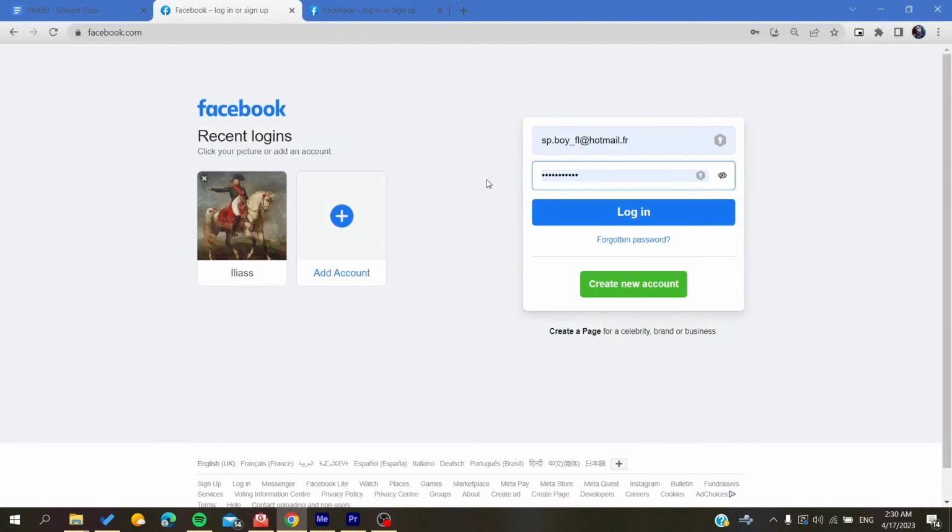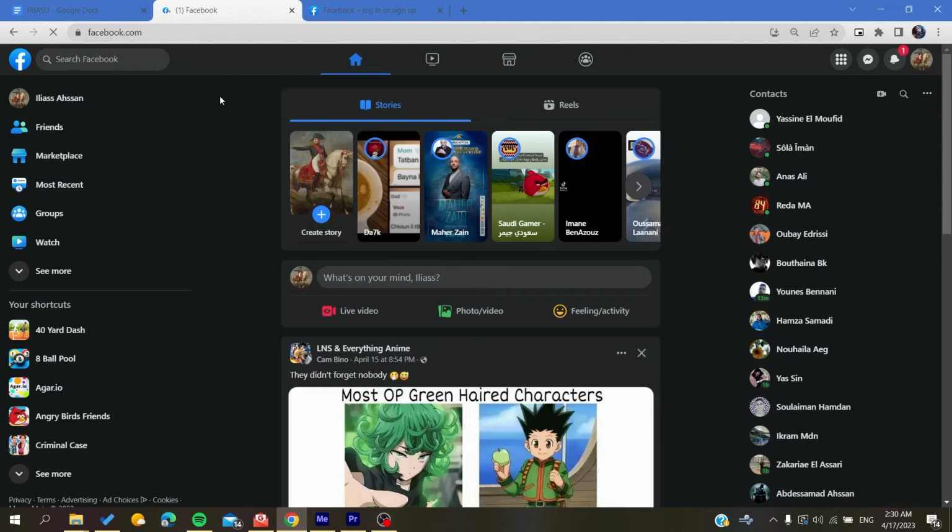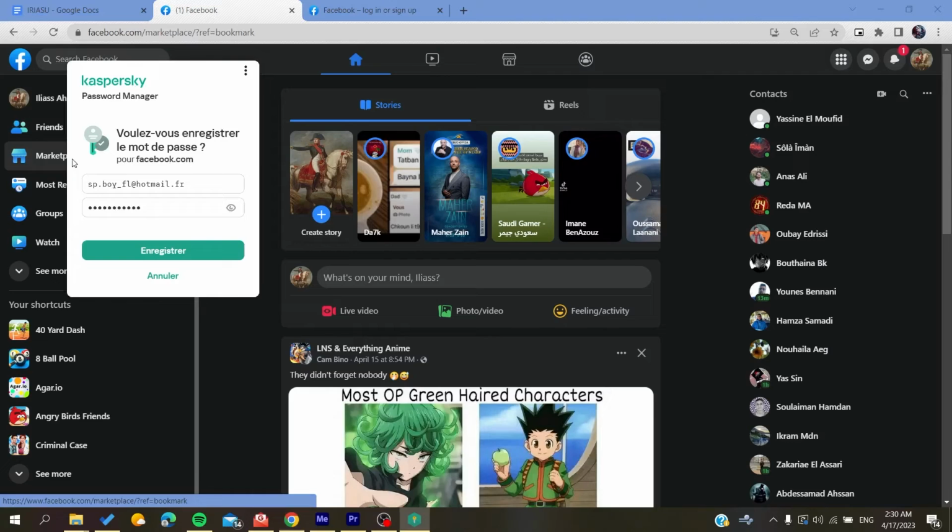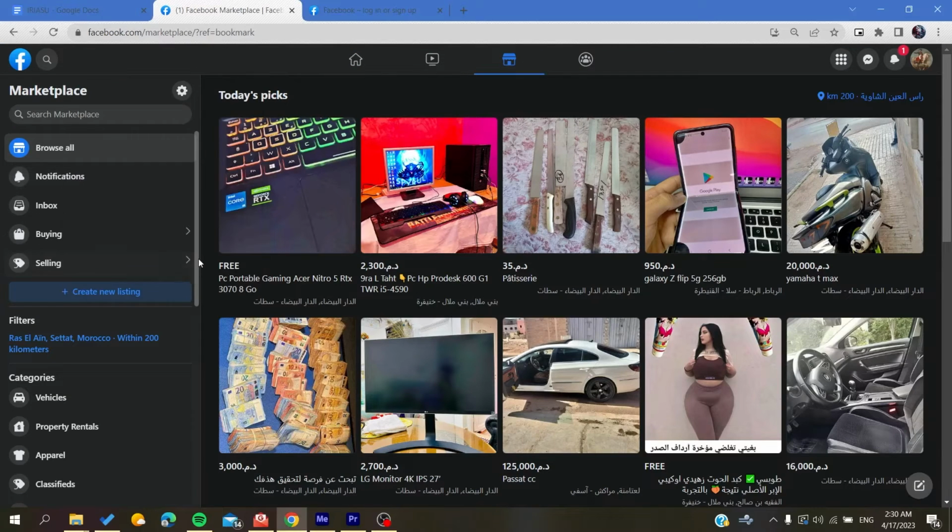Then all you need to do is to go again to facebook.com and then you are going to log in to your account. So basically you click on login after you fill in your email and password and it will take you to your account. And now the last thing to do is to go to the marketplace, and now all that remains is to follow these simple steps.